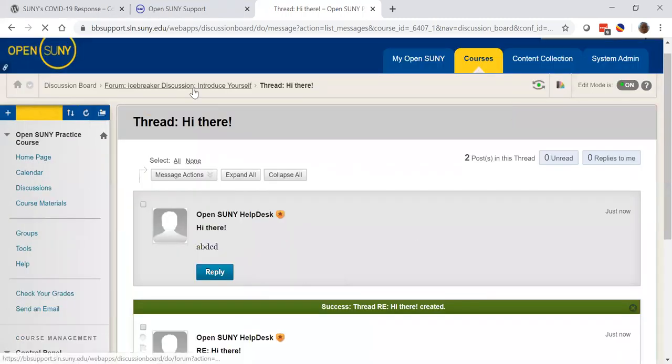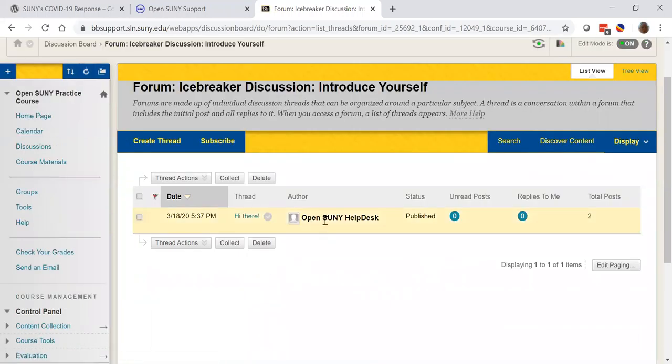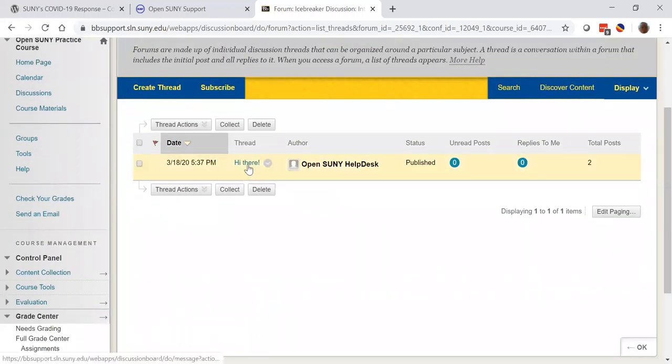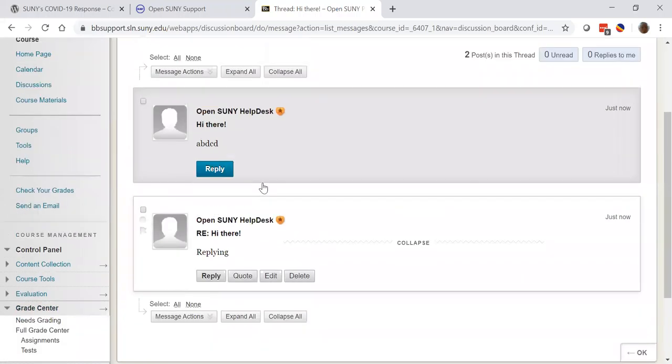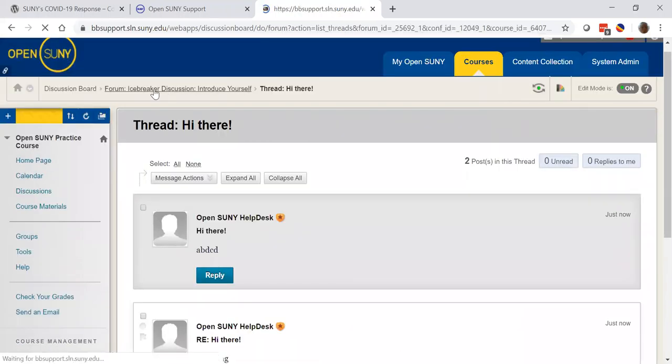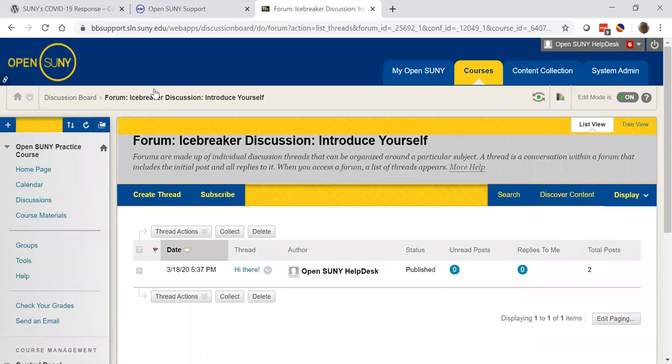If I go back to the discussion, it doesn't appear here at the reply, but I have to click on the thread. And then it's kind of embedded underneath it. So two different actions within discussions. Students can create a thread and reply to the original topic, or they can reply to an existing student post.